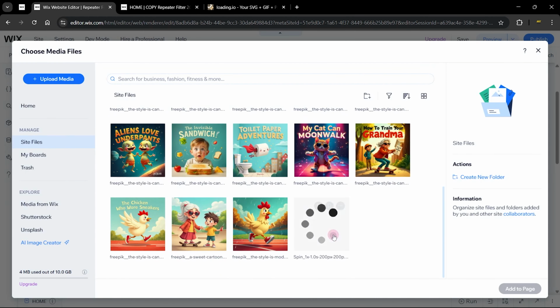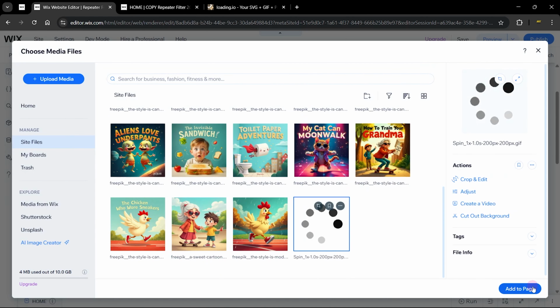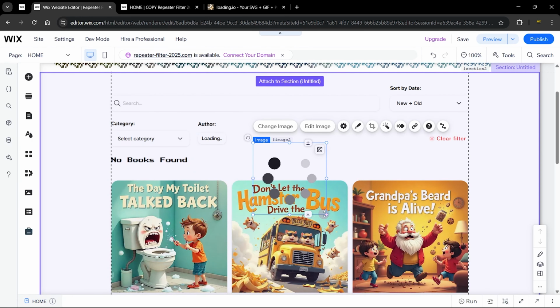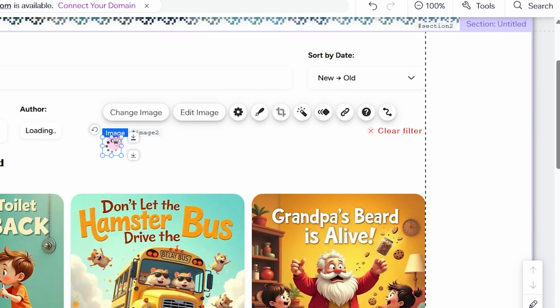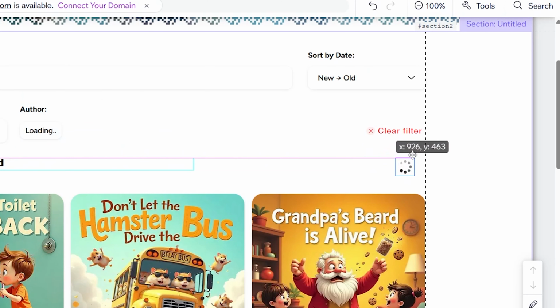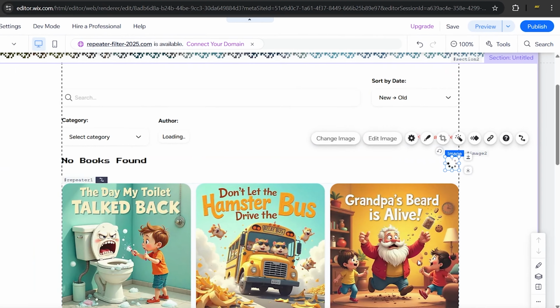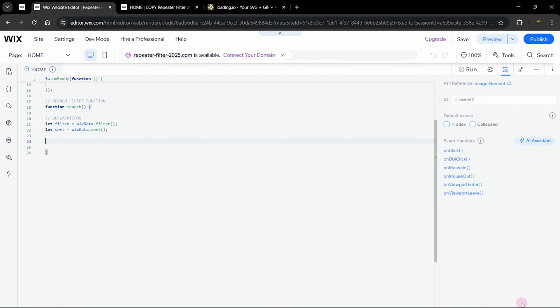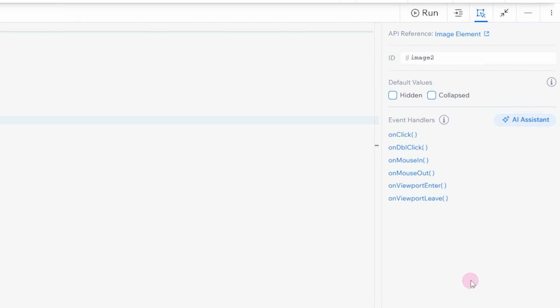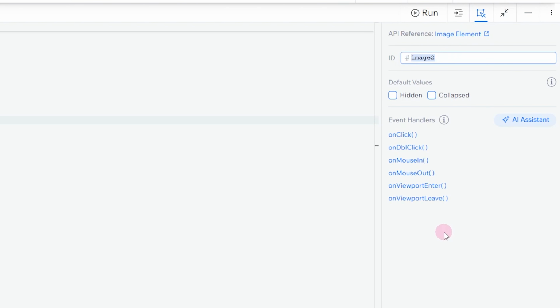Now I already uploaded my preloader, and here it is. So go ahead and add that to your page, and just resize that to the right size that you are comfortable with, and then drag that element just right where you want it to be. Now it doesn't have to be specifically here, but one of the most important things is keep that selected and open up your code. And again, here is the properties panel for your code, so you can always toggle that on and off if you want to see the properties.